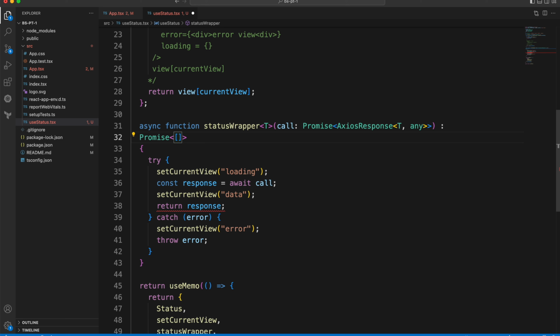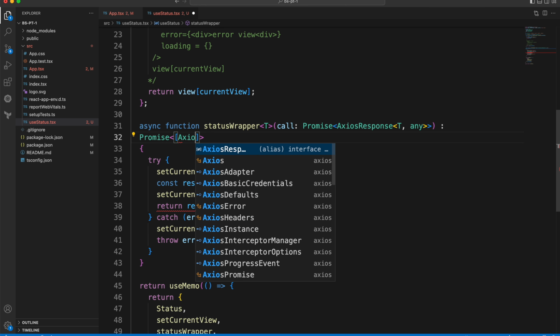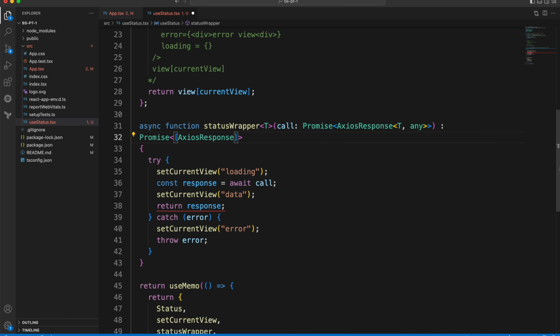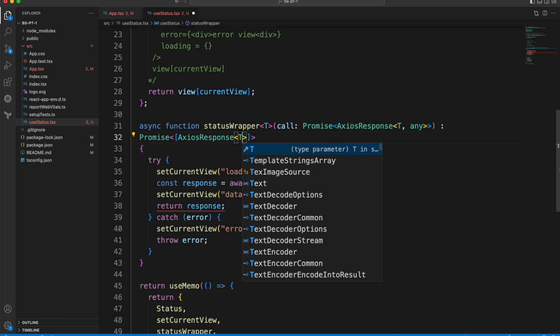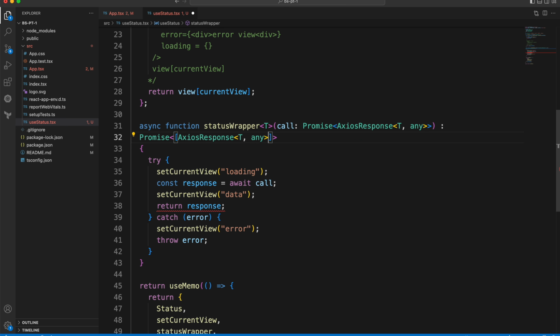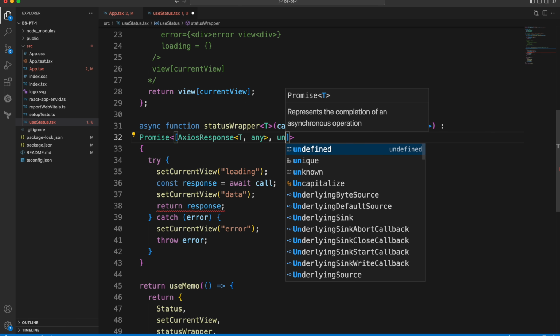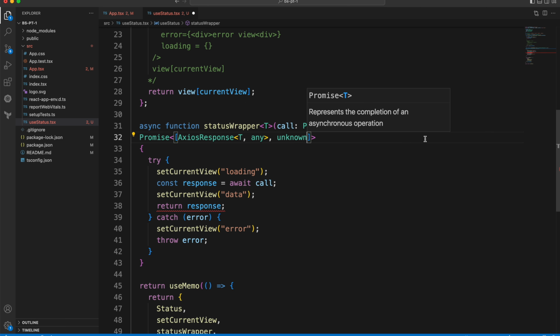First, the index 0 data will be the Axios response data, of type any, and the second will be of type unknown. Unknown means an error or something. If you hover here, it says unknown, this is the error, right? And it can be null also.